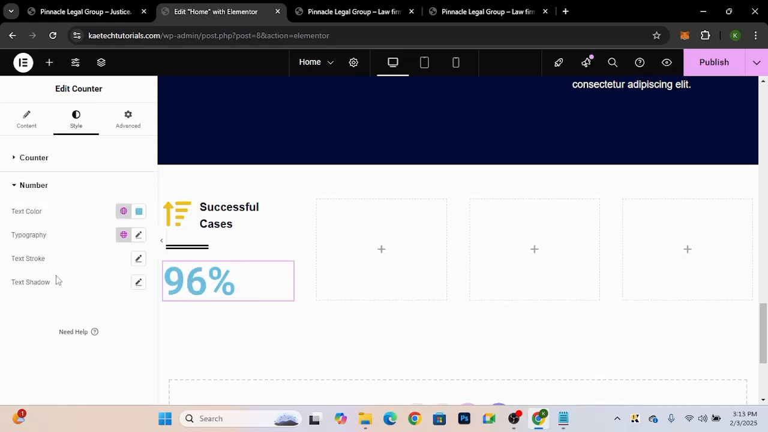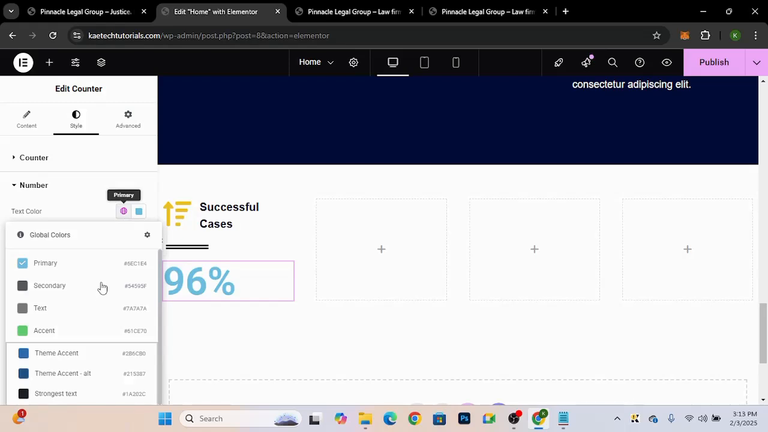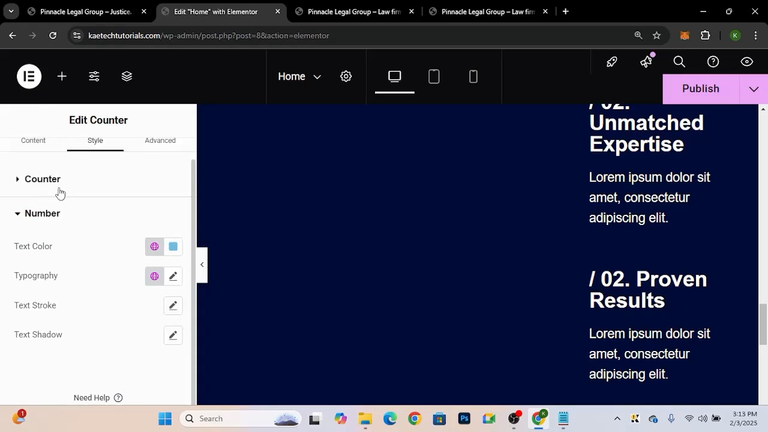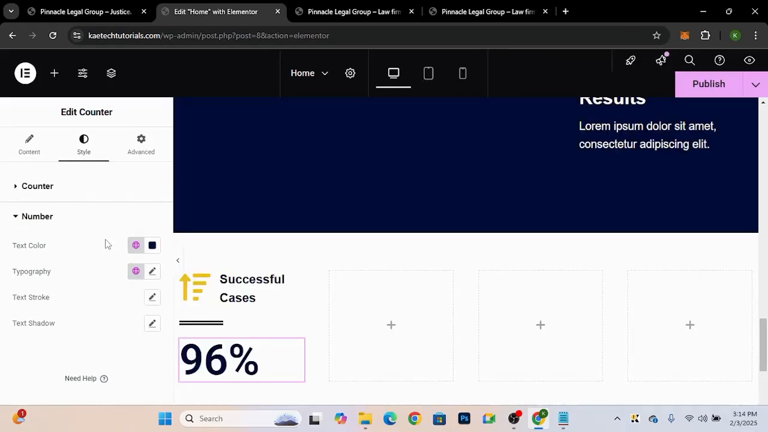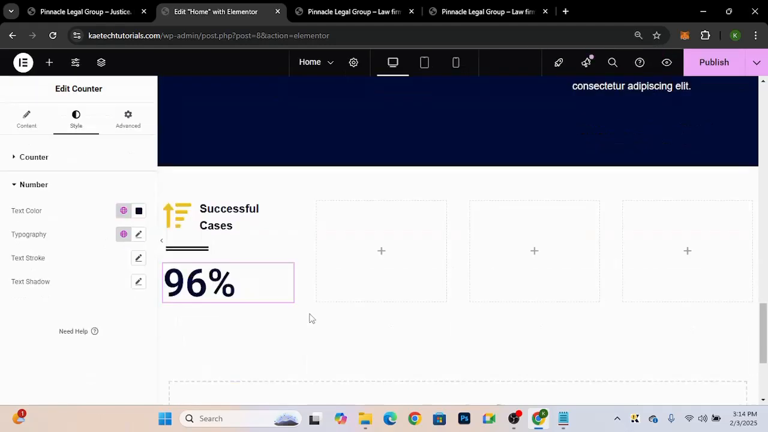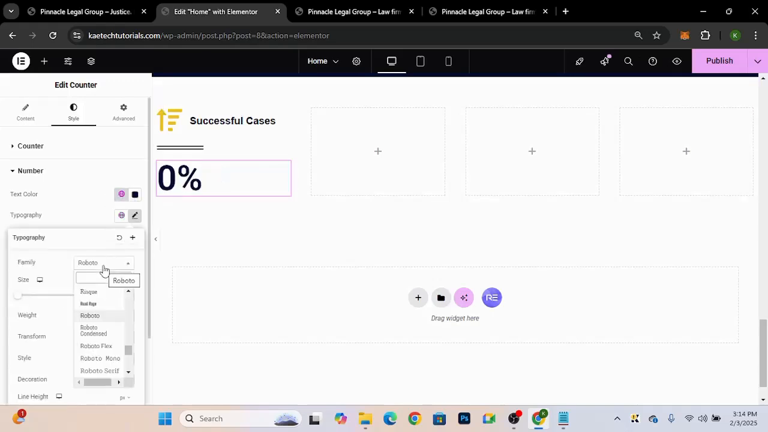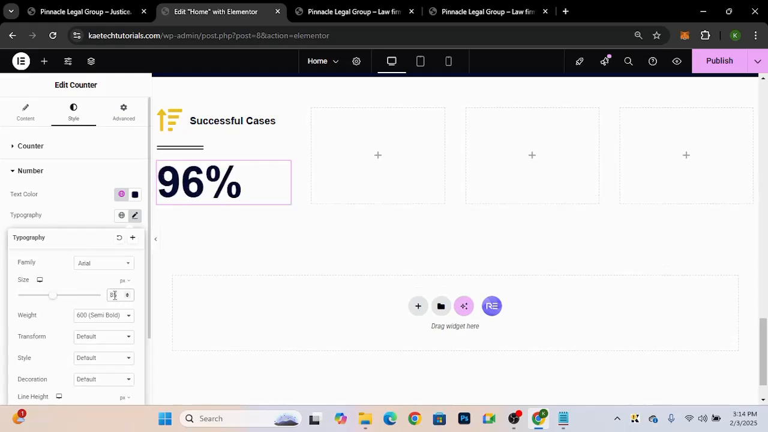And the number over here, I'll change the color to the color that we are using. All right, so I'm going to select this color over here and let me reduce it to 100. Okay, so now we have this one. So we can go ahead and even change the typography. So we're going to select this one and go to family and then change it to Arial. Okay, so I'll select this one and make this one maybe 85.